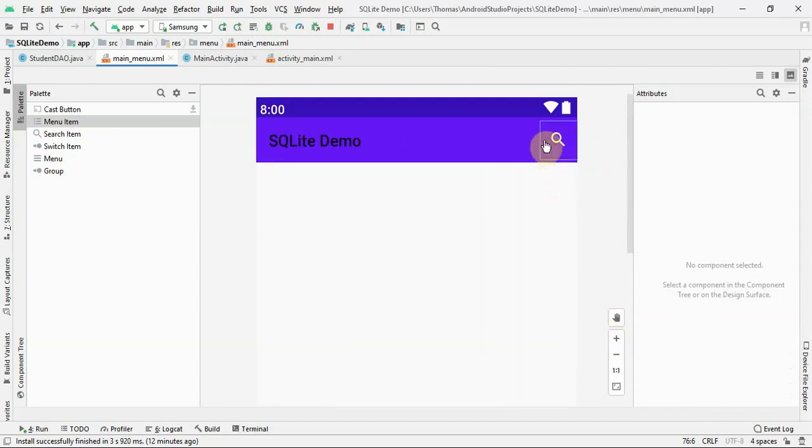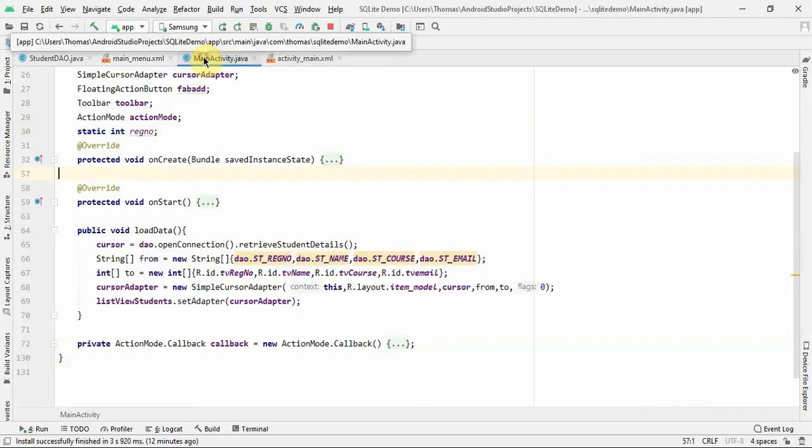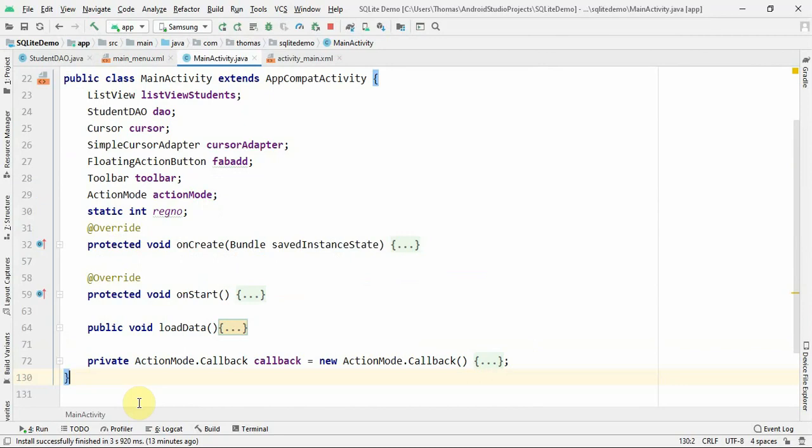Now, how do I link this in the code? Let's go to the main activity. I'm right now in the main activity. Please note that I've just shrunk all those methods so that you see how many methods are actually there. The code might look bigger, but basically only 4 blocks of code we have written. One is in onCreate, the other one onStart. I called this loadData and we created a callback just to bring up that action mode, the contextual action bar. That's all. So this much we have already.